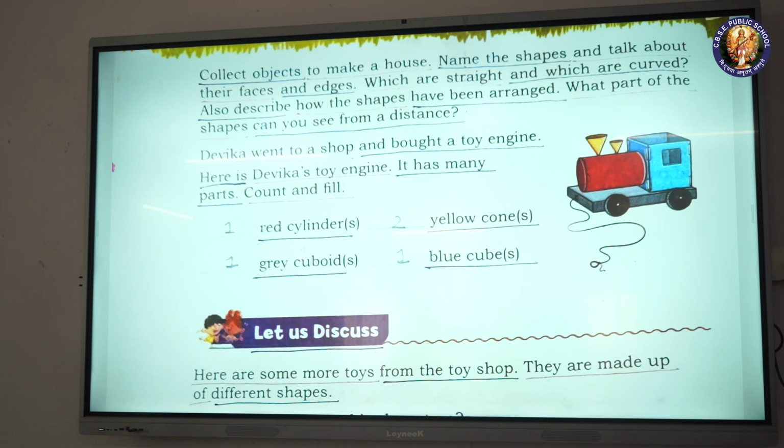Devika went to a shop and bought a toy engine. Here is Devika's toy engine. It has many parts. Count and fill. 1 red cylinder. 2 yellow cones. 1 grey cuboid. 1 blue cube.